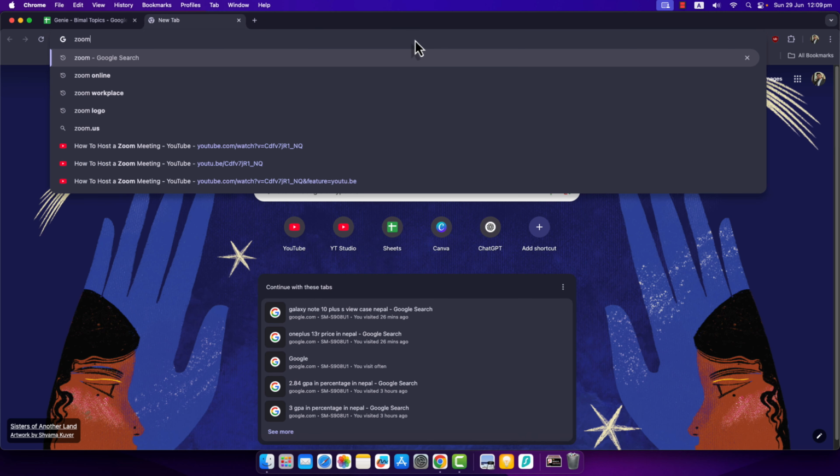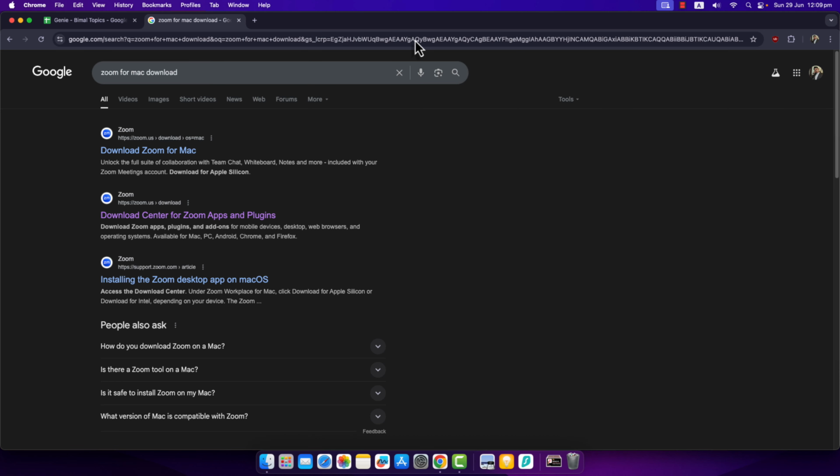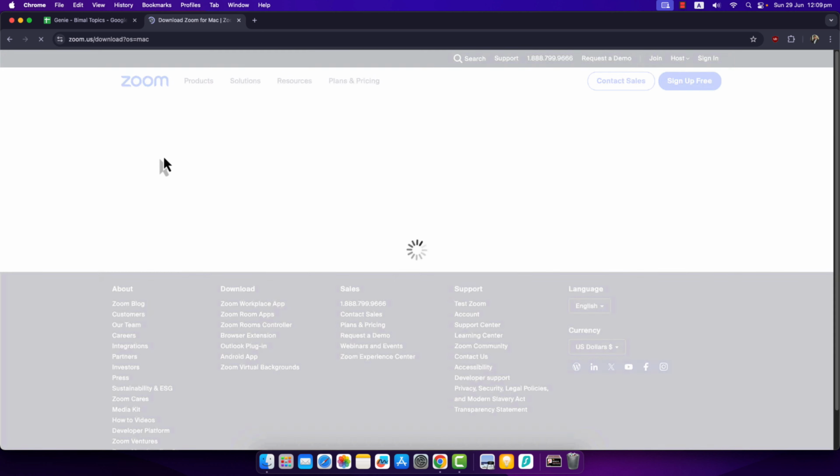Then just type in Zoom for Mac download on your browser. You'll find the first link from zoom.us. So click on the first link that says download Zoom for Mac.